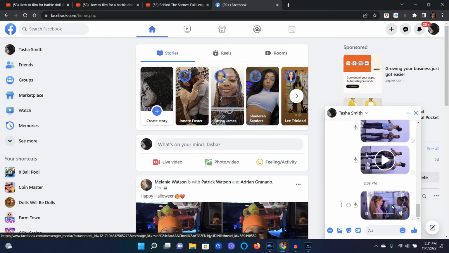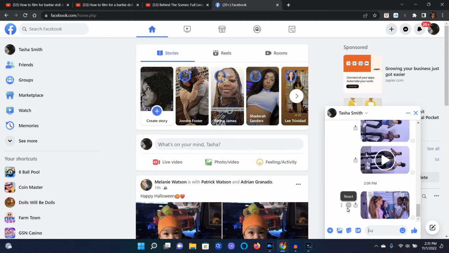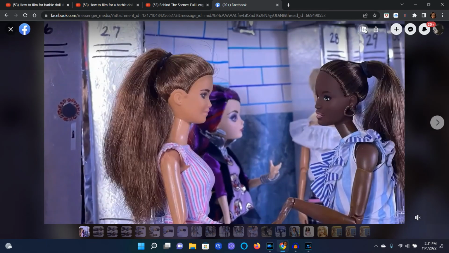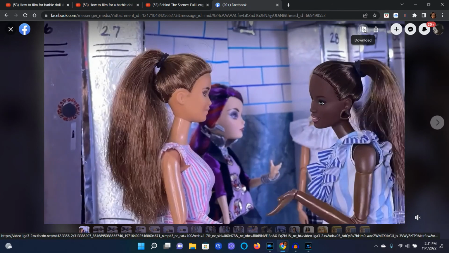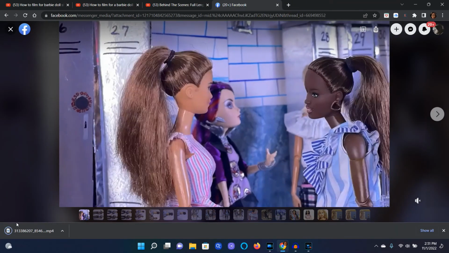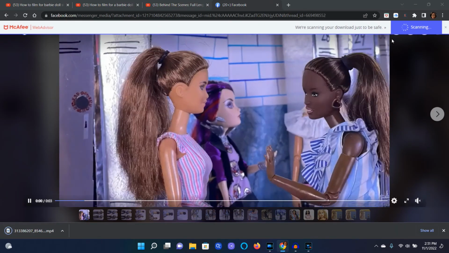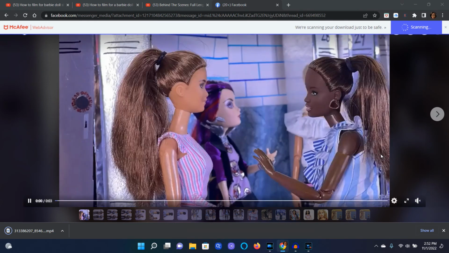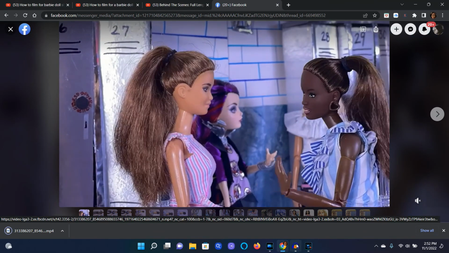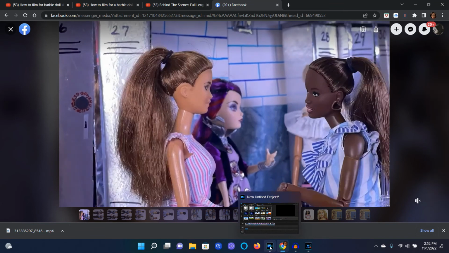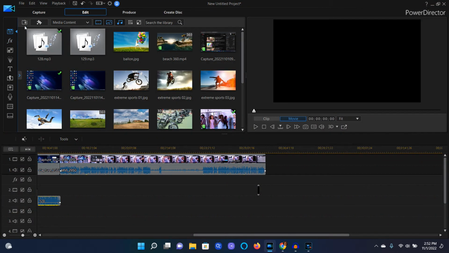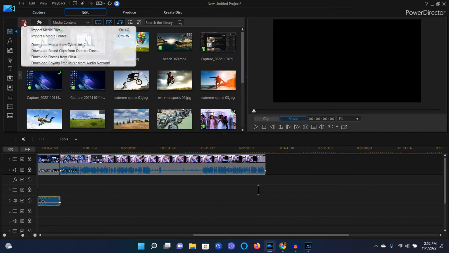And here is that video that I did. So I'm going to click on it, and now I'm going to download it. So let's download it. You see it downloading here. McAfee is showing me it's scanning. That's my security software. So let me go back to PowerDirector.